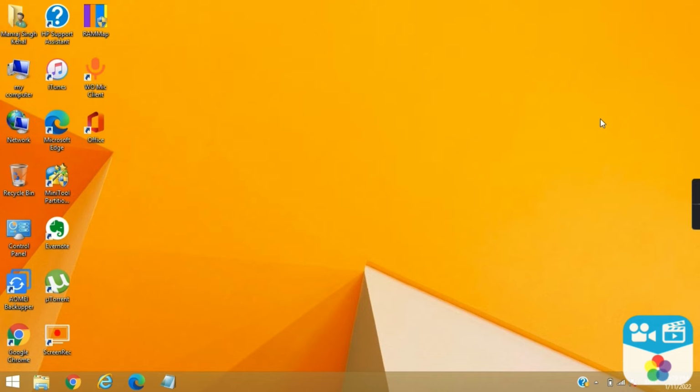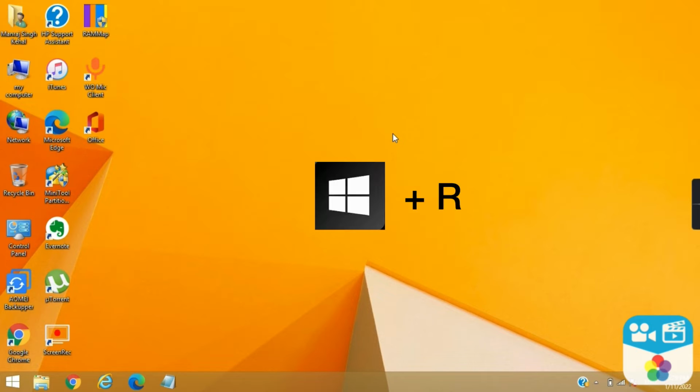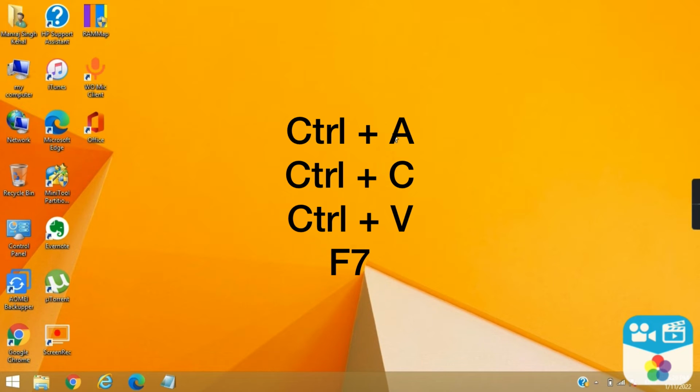If you want to quickly open any application in your PC, you can use Run command, and to open it, you can press Windows key with R key, and here you can type WinWord to easily open MS Word in your PC. Here are some of the basic shortcut keys: Ctrl plus A to select all the text, Ctrl plus C to copy the selected text, Ctrl plus V to paste the copied text, and F7 key to open spelling and grammar check in MS Word.